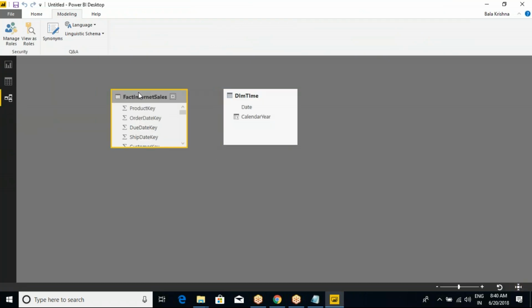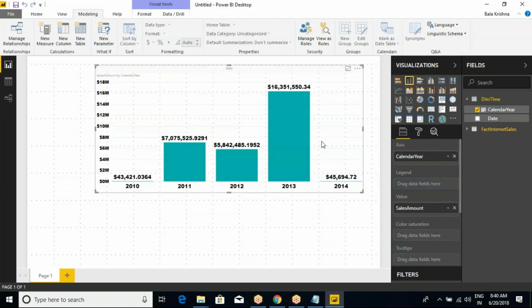Now see this one. Here we have a date column. It's up to you how you want to proceed. For example, I have an order date, a due date, and a ship date. If you want to analyze your complete business on order date, just drag and drop. If order date matches, then go for the calendar year.